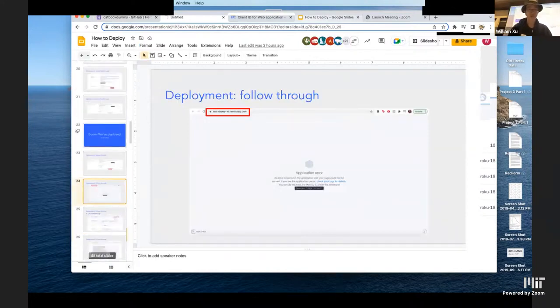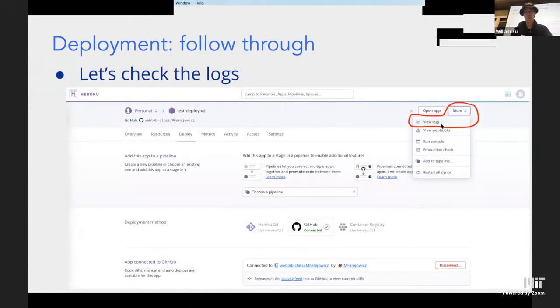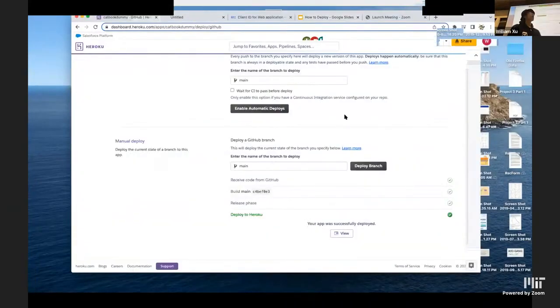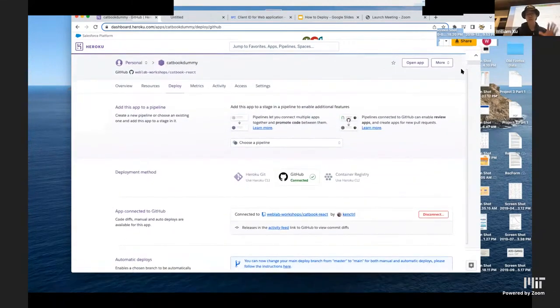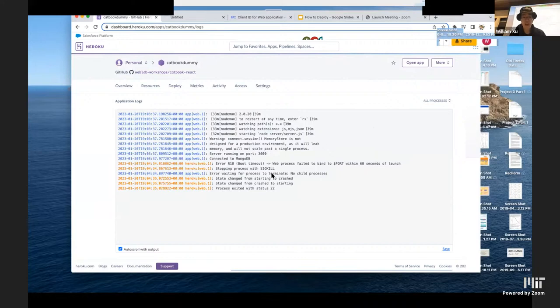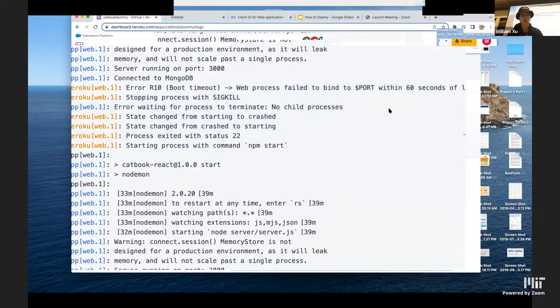But if we actually go to the logs, which you can see if you go to the upper right hand corner and click on more, you can view the logs. If you remember, in your terminal, this is analogous to looking at the command line, seeing if there are any errors there. You can look at the Heroku error logs and see if there are any issues. And you can see that there is something here. It says web process failed to bind to port within 60 seconds of launch.